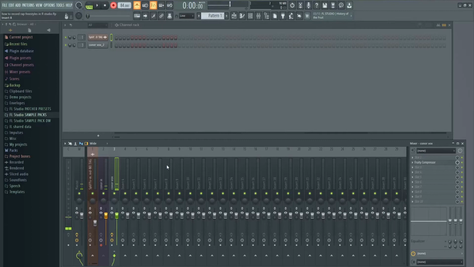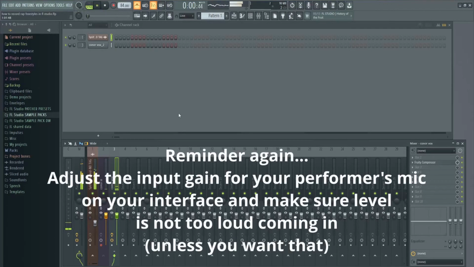Now would be a good time to sound check and to level check with the person who's doing the freestyling. So I would be talking to Connor right now and being like, yo, how do those levels sound in your headphones? So let's just do that really quick. I'm going to turn off record because you don't really need it. Let me hit play.